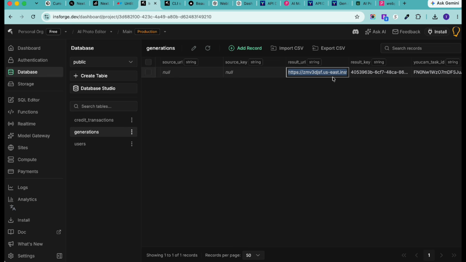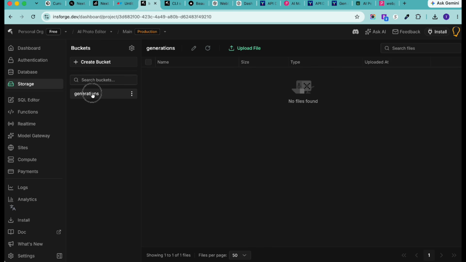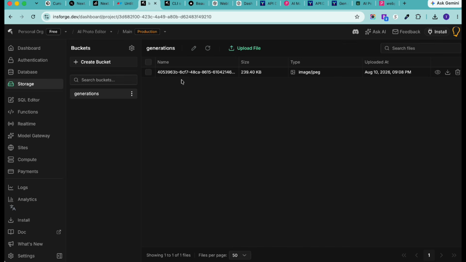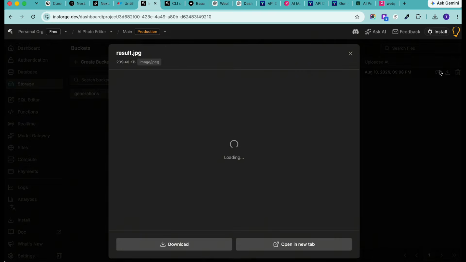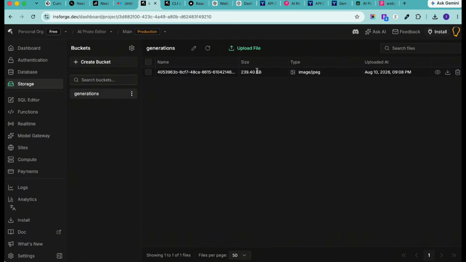Now this URL is coming from the storage only, and then this task ID as well in order to check the polling. If I go to the storage section, and let me refresh this, storage needs to be refreshed sometimes, and if you see, now we have this image. You can view this image and you will see that generated image. Pretty cool, right? So that's how it gets stored inside your InsForge storage.